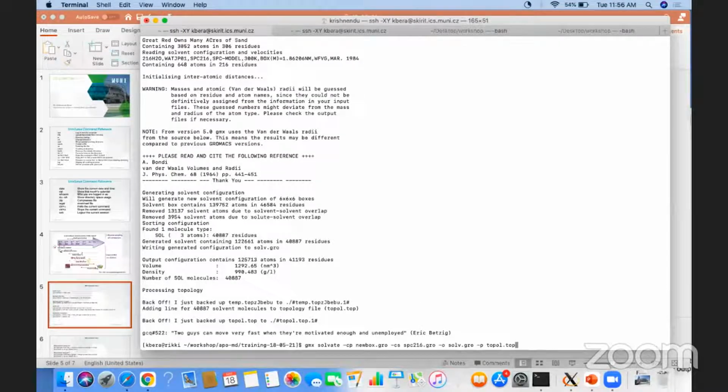Okay, so you can see, as I told you before, please always save this information, because these are really very important. You can see here the output box content, the volume, the density. Maybe sometimes the reviewer may ask, so it's really good practice to save it. And this is the number of water molecules that entered inside the box.